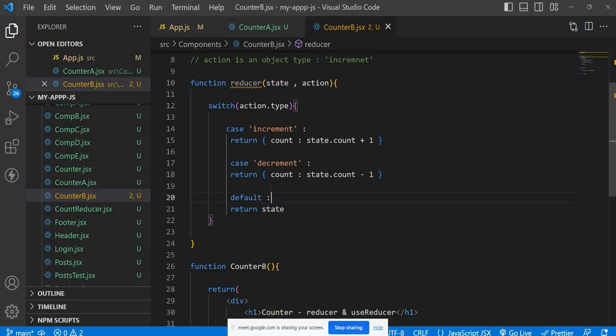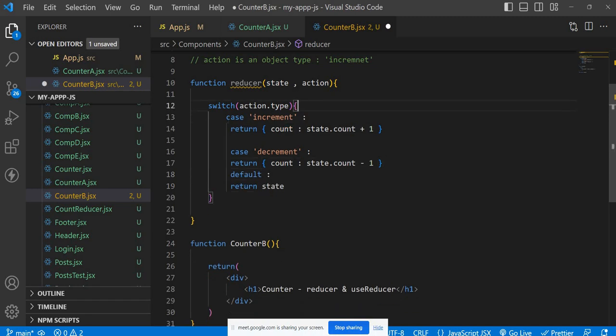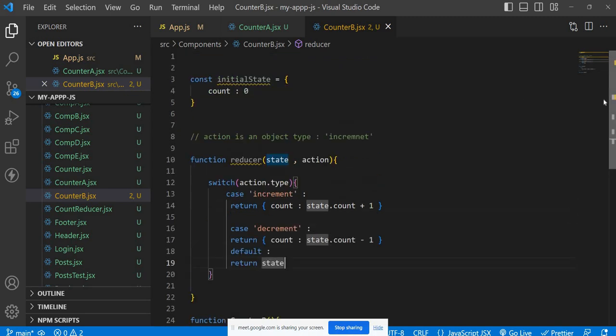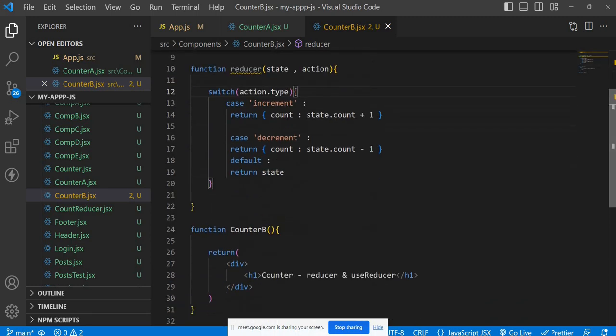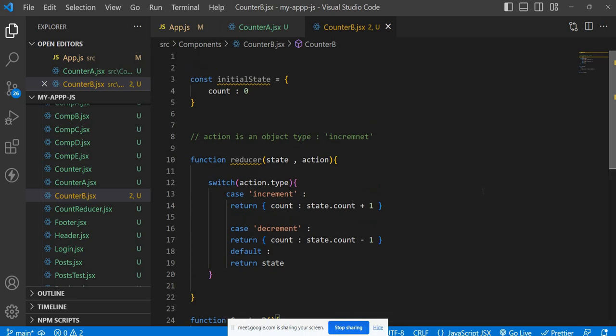So our reducer is also ready. Don't worry, we are going to understand in the reverse order. First we are defining the initial state, then we are preparing our reducer, then we are going to use that with the help of useReducer. Once we understand in one direction, we need to understand in the reverse order also to understand this concept. So so far, Varun, do you have any confusion here?